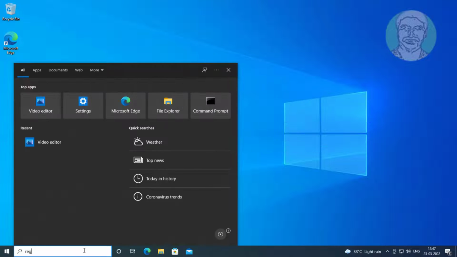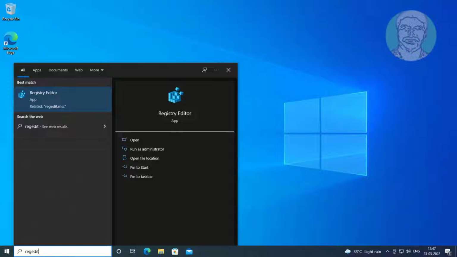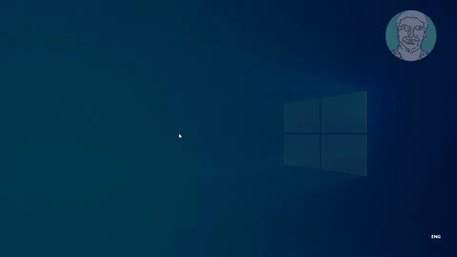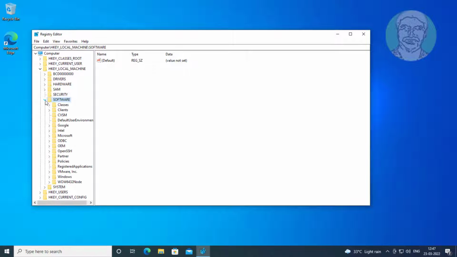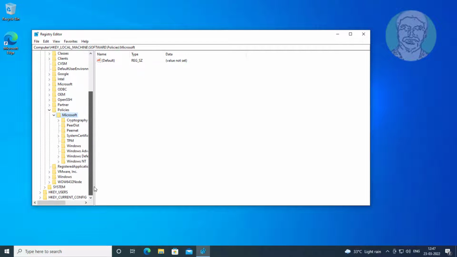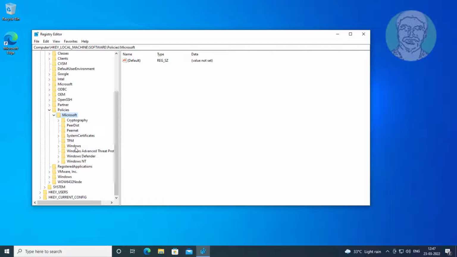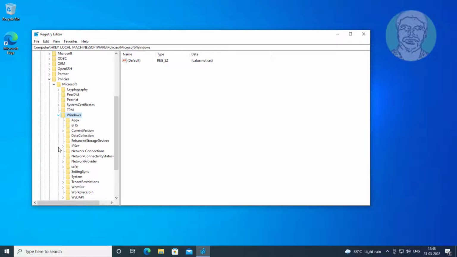Second method is type regedit in Windows search bar, right-click Run as Administrator. Click and expand HKEY_LOCAL_MACHINE, click and expand Software. Click and expand Policies, click and expand Microsoft. Click and expand Windows, click and expand DataCollection.